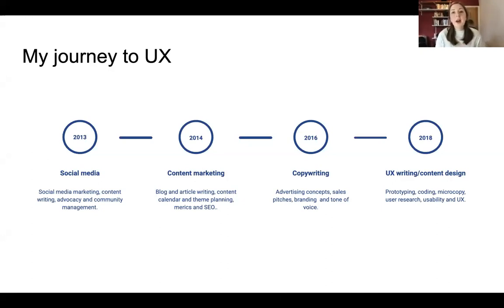Then I became what you would call an advertising copywriter. So I was doing more billboard ads, sales pitch, branding, and a lot more tone of voice. And then now I'm doing the UX writing / content design, because I really struggle to distinguish between these two. And that's, again, prototyping, coding, microcopy, user research, usability, and UX.